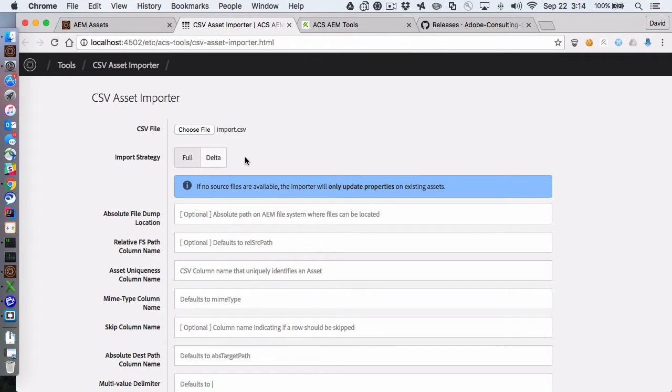When selecting the Delta Import strategy, the CSV Asset Importer attempts to update or readjust any existing assets it can find at the absolute target path before creating a net new asset. For example, if an existing asset is found at the absolute target path, the tool will simply update the metadata rather than deleting and re-importing the asset's binary. Since this is our first import of our CSV file, we'll stick with the full strategy.